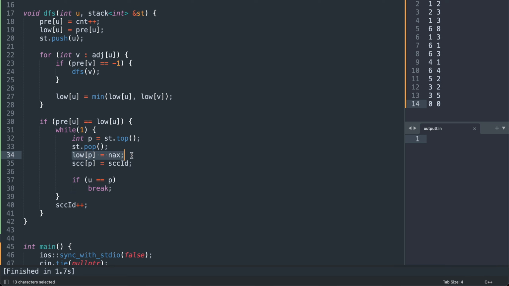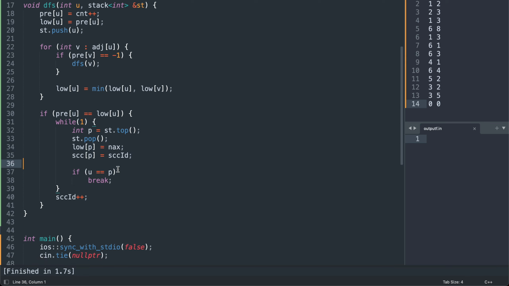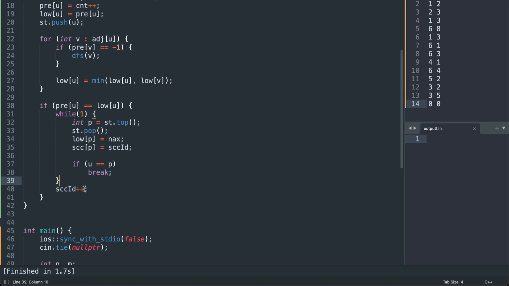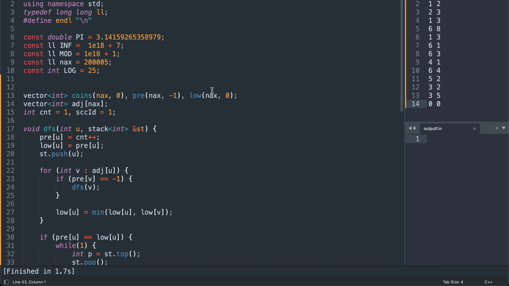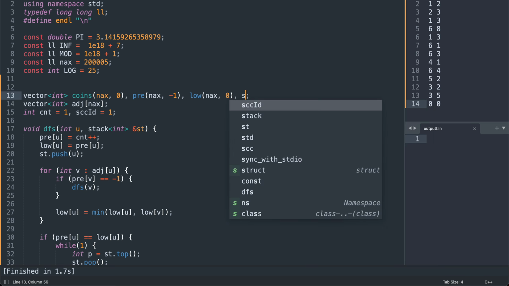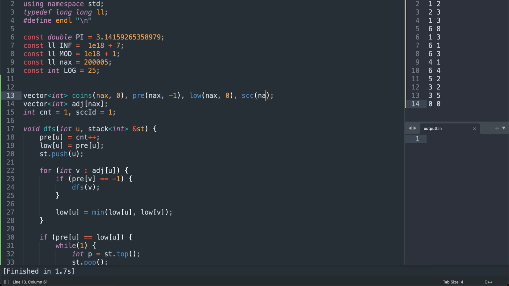Low of P is equal to max, and SCC of P. If U is equal to P, break and increase the SCC ID. I think after this we'll have the SCC ID of every node. So usually it is 0.